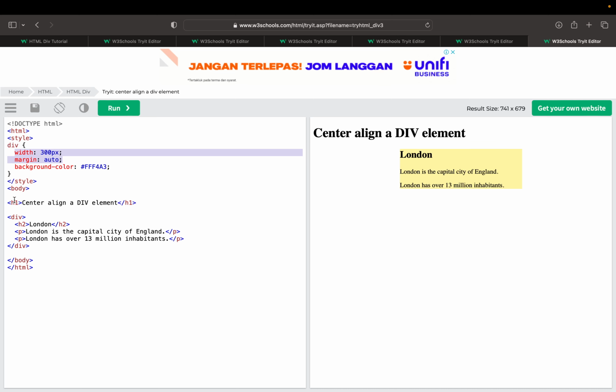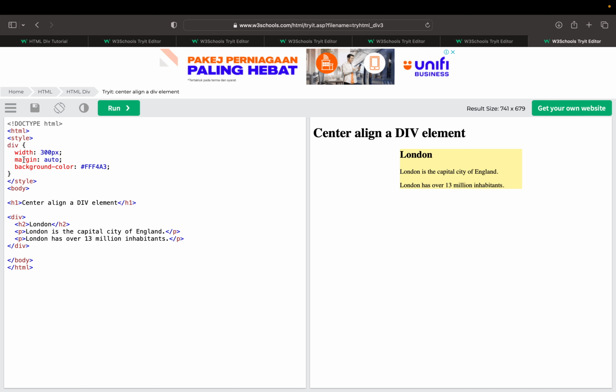So the content is the same. We use body. Inside the body, we have a center-aligned element as a heading. Then we use a div with the content that we had previously. But this time I've given it a width. I've said the width is supposed to be 300 and the margin is supposed to be auto. Auto will allow it to center, with width specifying it as 300 pixels alone.